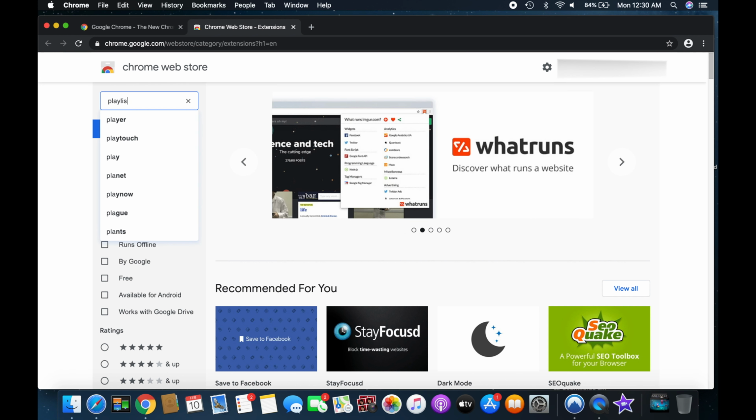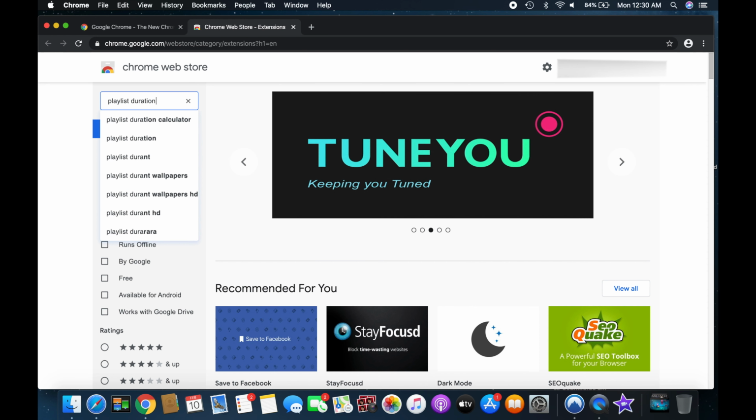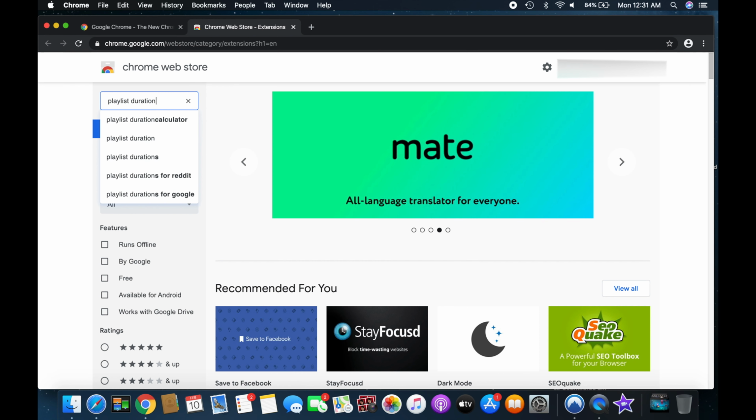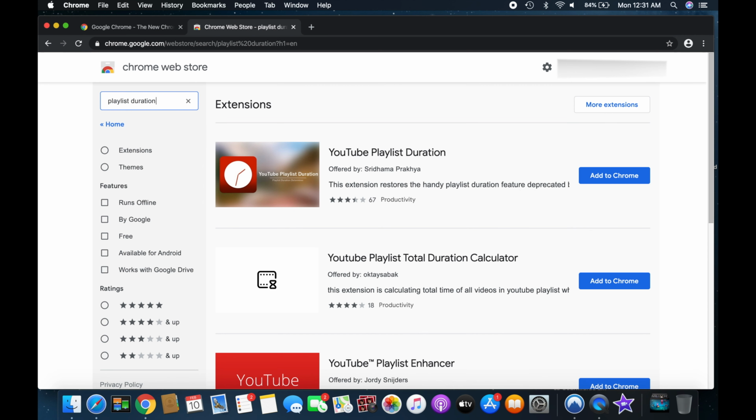Okay, so let's type playlist duration. Okay, we have typed now the playlist duration and then press enter. Here it is, the YouTube playlist duration. I had downloaded this many times. I tried to undownload today for the tutorial, but it's really hard to find because I've got lots of files.